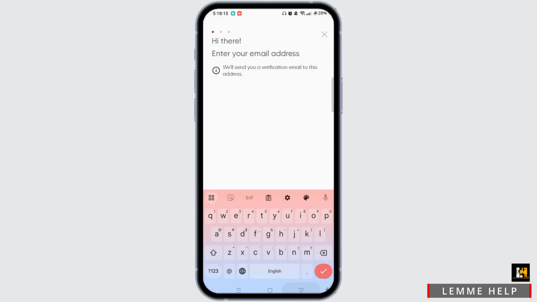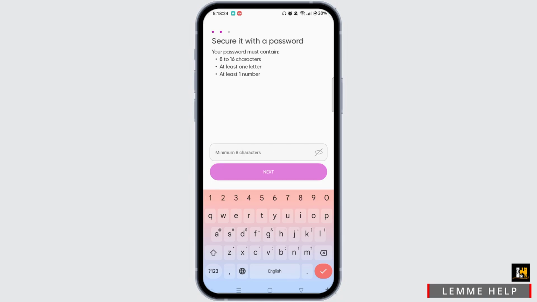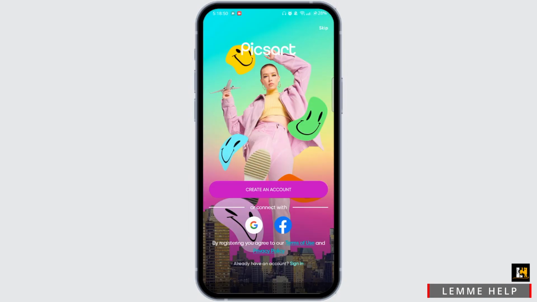Enter your email address in the box below. Now tap the next button. You have to enter a secure password using the following rules and regulations. Now tap the next button and you need to pick a username for your PicsArt account and tap the complete button.